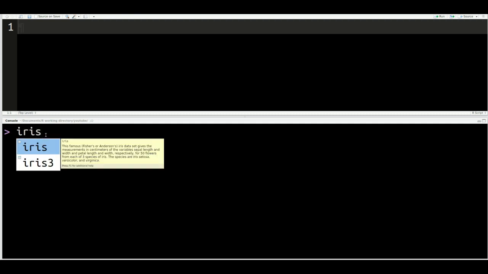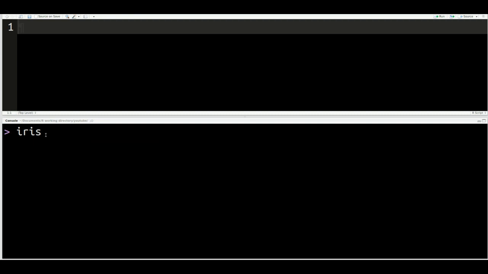I'm going to jump into the iris data set and use bracket notation. What I'm going to do is put 1, 1. What's going to happen is I'm going to get the first row and the information from the first variable, or the first column, in that particular data frame, iris. And you can see I get 5.1.